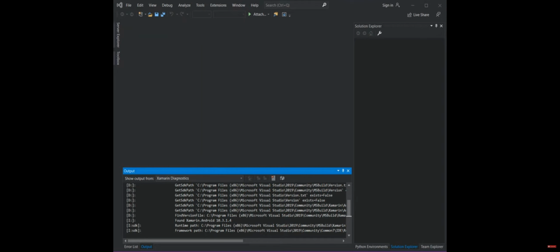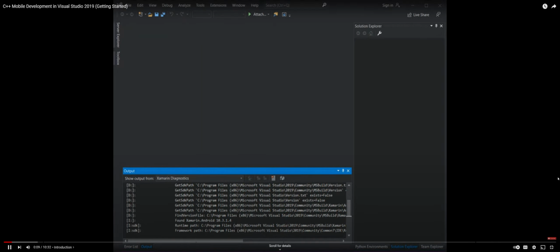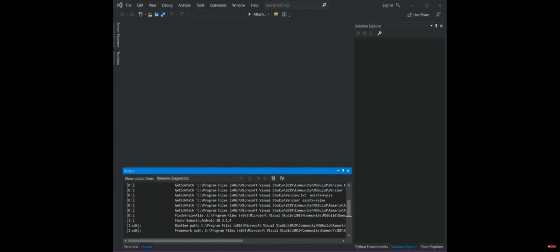In this video, we will look at C++ mobile development inside Visual Studio 2019 and upwards.